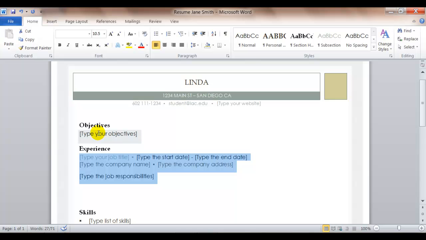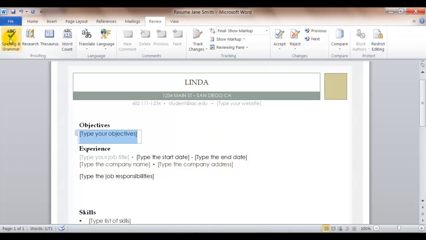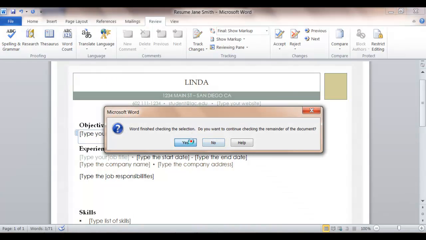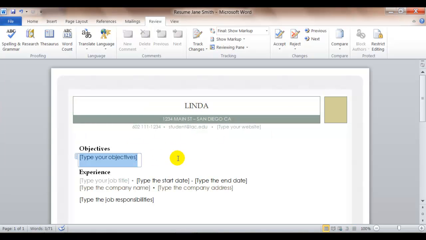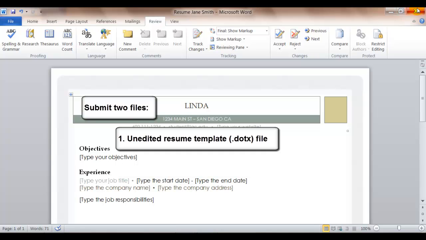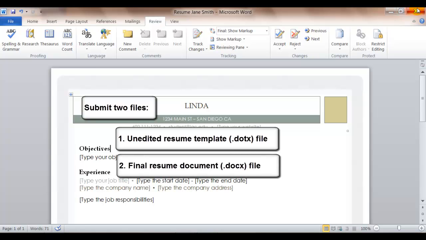After you complete the resume, you'll want to proofread and spell check the resume. So you'll click on the Review tab and click the Spelling and Grammar button to spell check. And then you'll want to resave and close the document. So to resave, you just click on the Save icon on the Quick Access toolbar, and you close it with the red X. And then you will remember you'll be submitting 2 files, the resume template file and the resume document file, to the Dropbox.